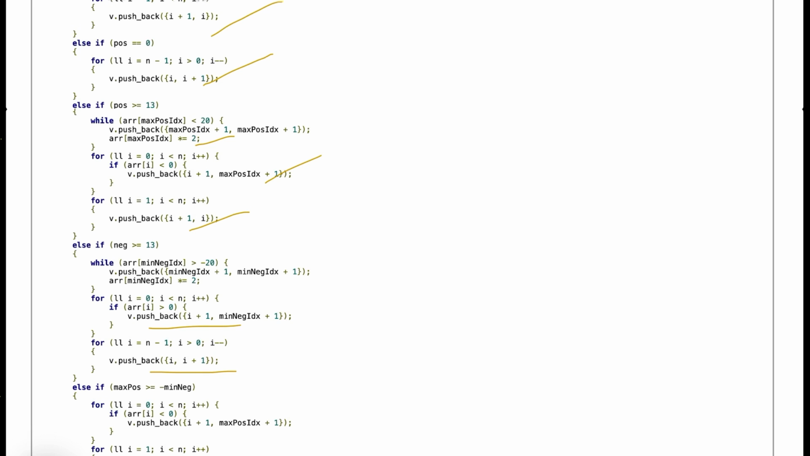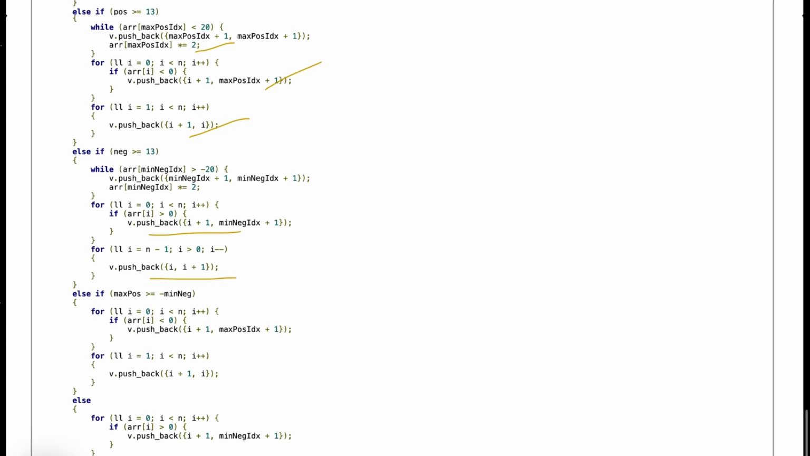This is the case. Now the remaining case is if the counts of both of them are less than or equal to 12. In that case, we can just flip the other side, which has the lesser absolute value. So here, if the maximum positive is greater than the absolute value of the min negative, that is minus of min negative, then we'll change all the negatives to positives. So here it is done, and we're doing prefix sum.